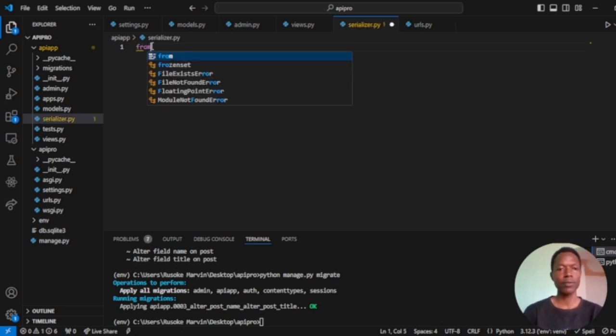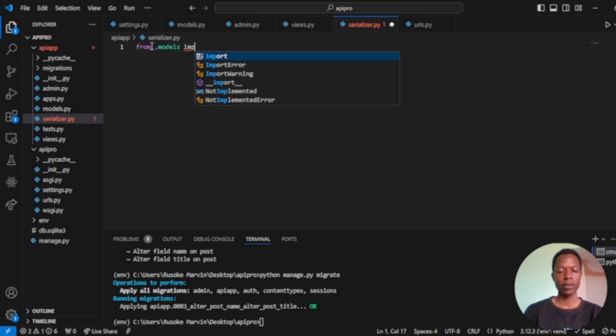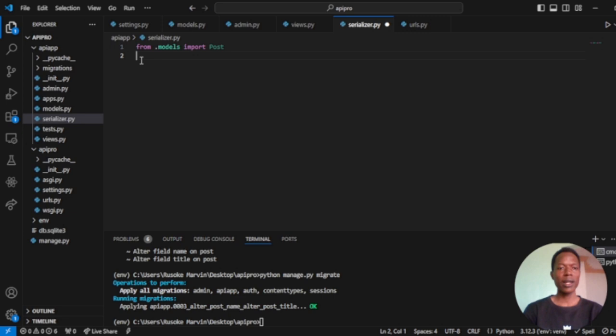Within this serializer.py, we're going to import our model, because we need to serialize the model. So from .models import Post, which is our model. Once we are done with that, we need to create a class. So here we add the post, which is the model, and then the serializer.